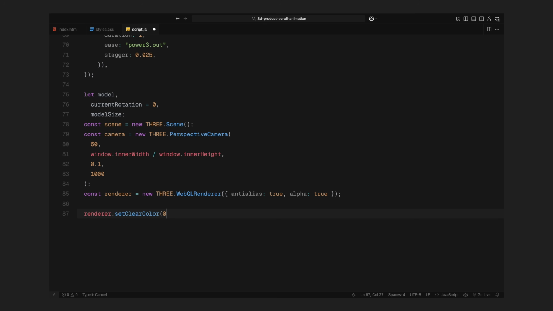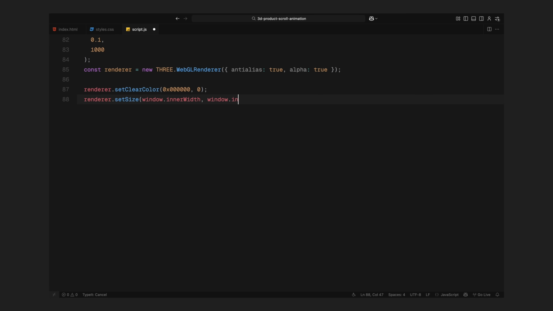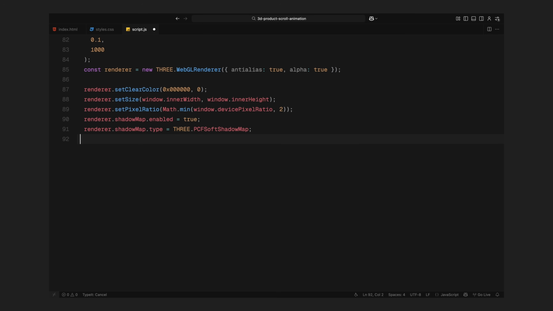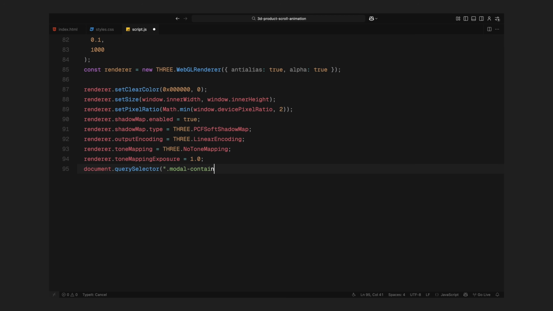Then I'll configure the renderer. I'll clear out the background to transparent black. I'll set its size to match the full window and make sure it respects high resolution screens by clamping the pixel ratio to a max of 2. I'll enable shadows and specify the type of shadow map for better quality. I'll also apply basic tone mapping and output encoding to make sure lighting looks natural. Finally, I'll append the renderer to the model container div in our HTML so it shows up in the right section.